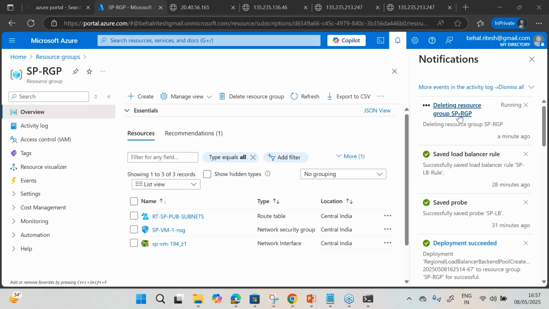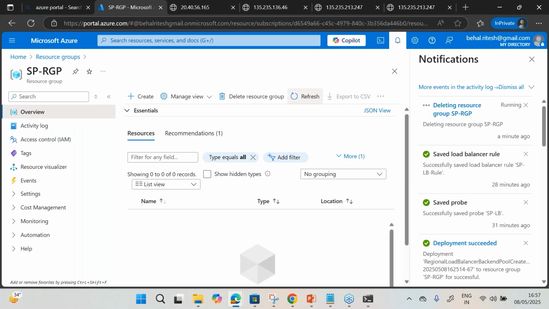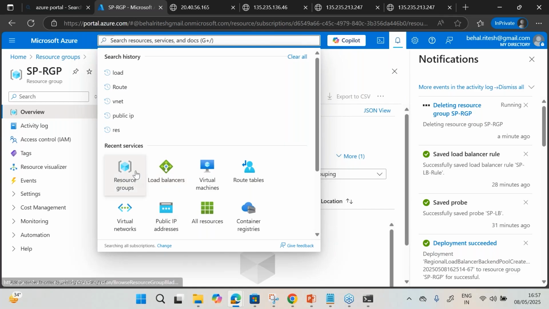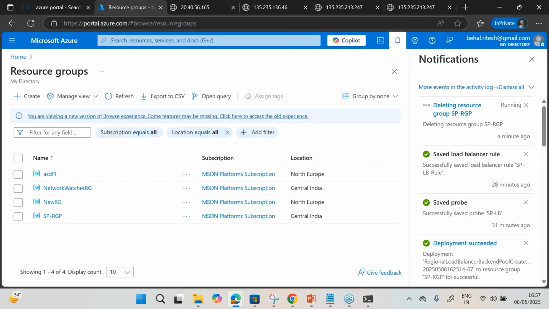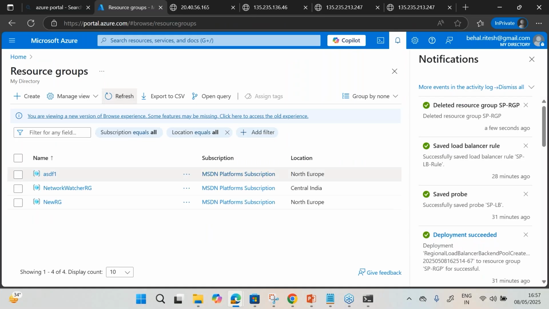Still deleting the resource group is in progress. Now things are done. Everything is deleted, it's deleting the resource group as well. Now we should not have SpringPeople. We'll wait for it to go so that we can create. Now we don't have SpringPeople. Everything in that resource group is deleted. That's a fantastic thing.